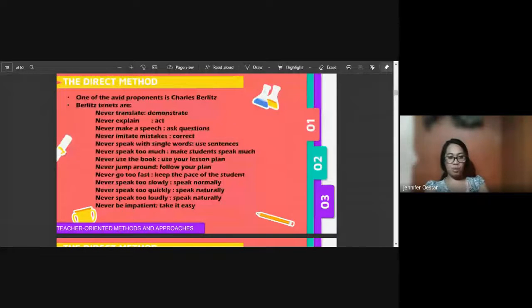So, never speak too much, make students speak much. O, di ba? Nare-realize ninyo? Di katulad ng ginagawa ninyo sa akin ngayon, ako lang nagsasalita. So, never speak too much, make students speak much. Never use the book, use your lesson plan. Never jump around, follow your plan. Never go too fast, keep the pace of the student. Never speak too slowly, speak normally. Never speak too quickly, speak naturally. Never speak too loudly, speak naturally. Never be impatient, take it easy. So those are the tenets of direct method.